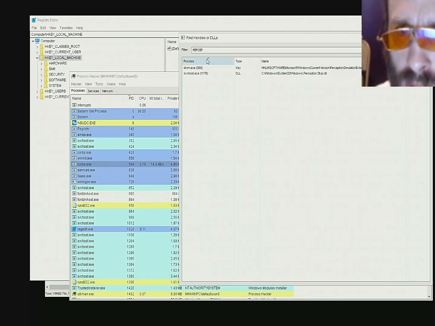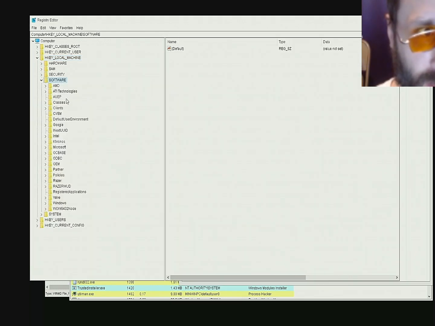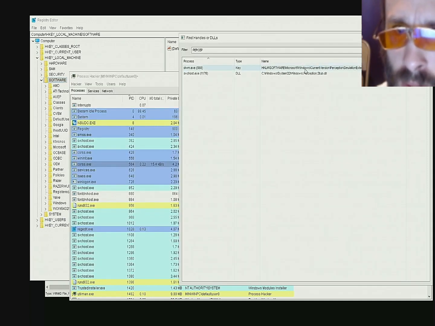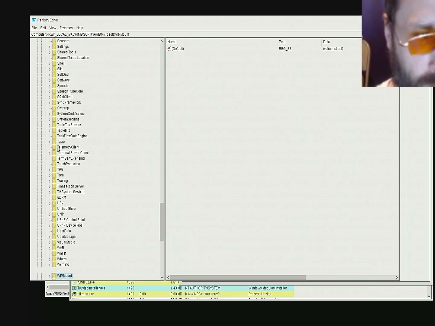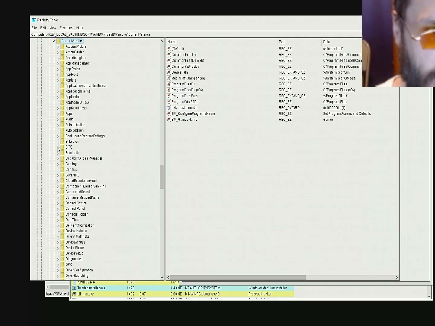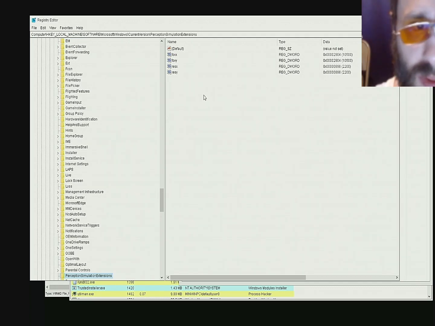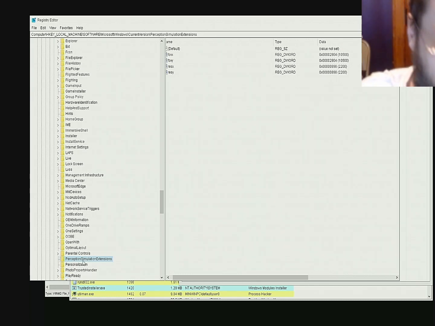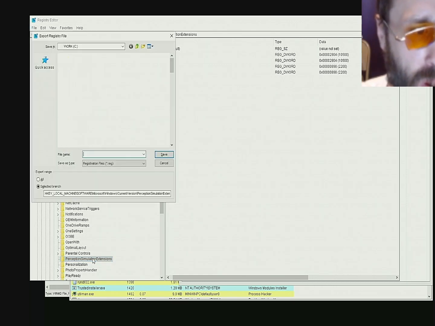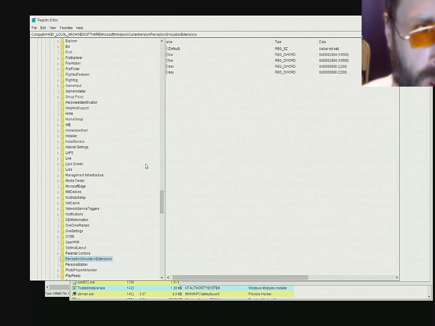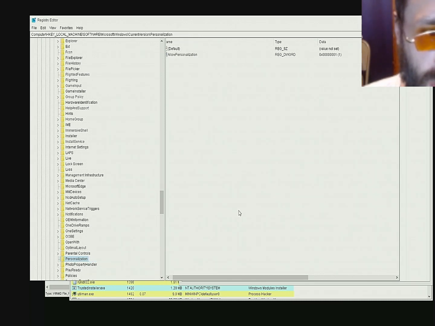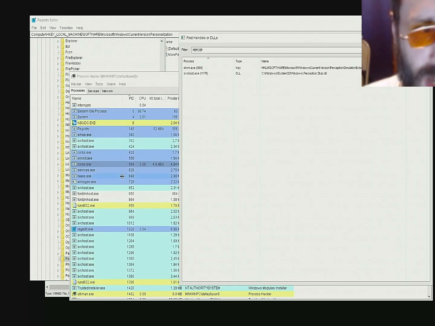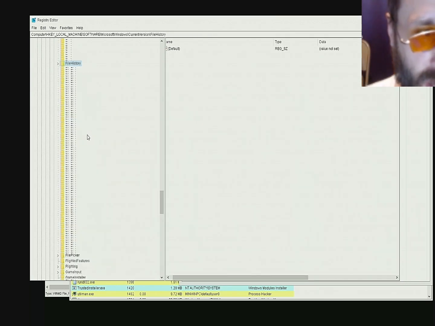Windows, software, current version. So there they are. What the hell is that? I was expecting like DLL files to be in here. So I'm just gonna delete the whole key. I don't even know what that is. So perception. We just really have to search and delete everything that it shows with that word.